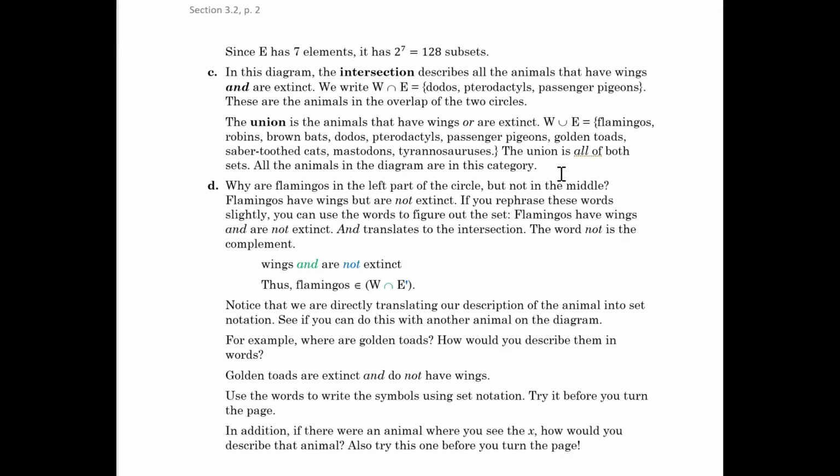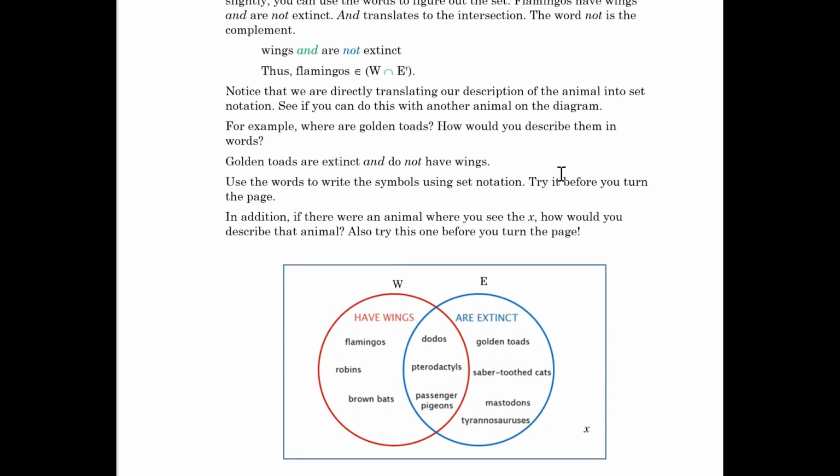And the other thing I'd like you to try out as you pause the video is think about this one out here, how you would describe this one using words and then using symbols. So pause the video for just a sec. We're almost done here. Give this a try before you go ahead and listen to the answer.